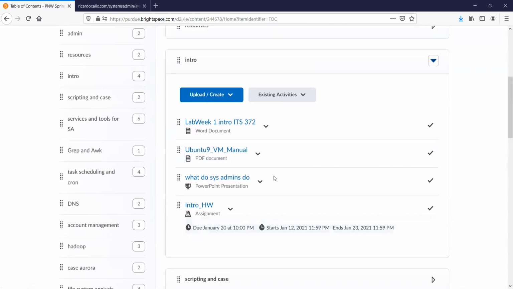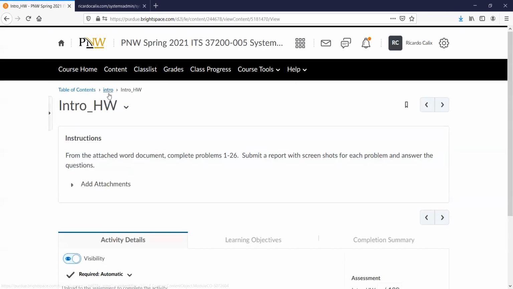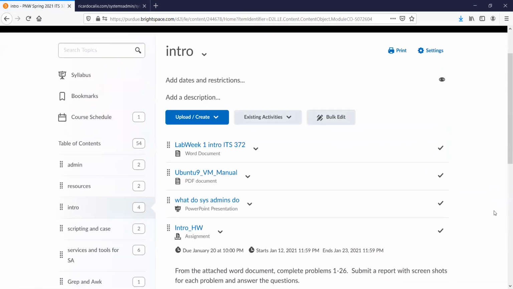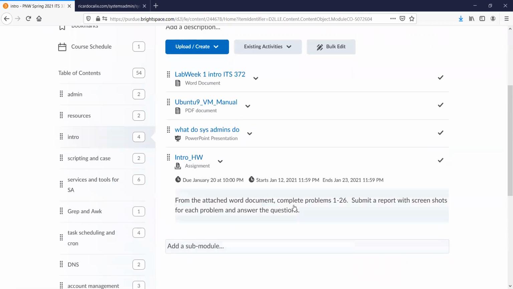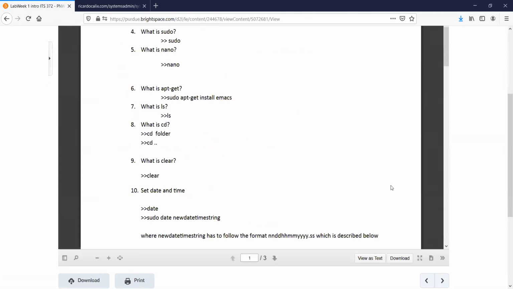So the handout said, from the attached Word document, complete problems 1 through 26, submit a report with screenshots for each problem and answer the following questions. So that's what's due tonight, correct? That's due tonight. Yeah. I'm going to now look at this one. All right, so 1 through 26 is in here.